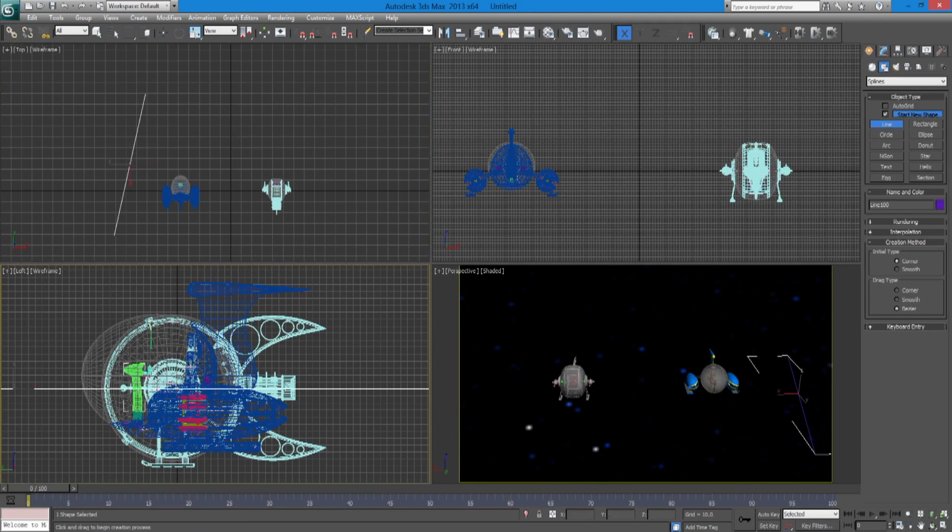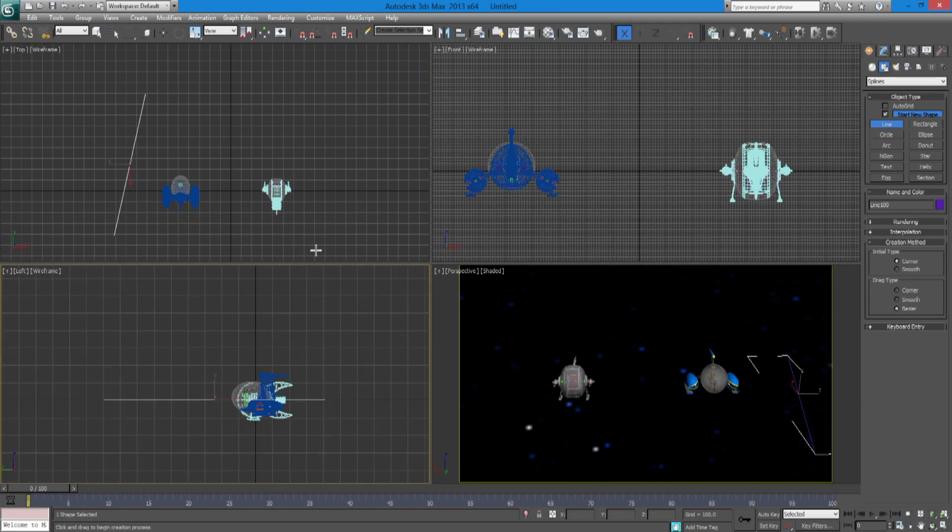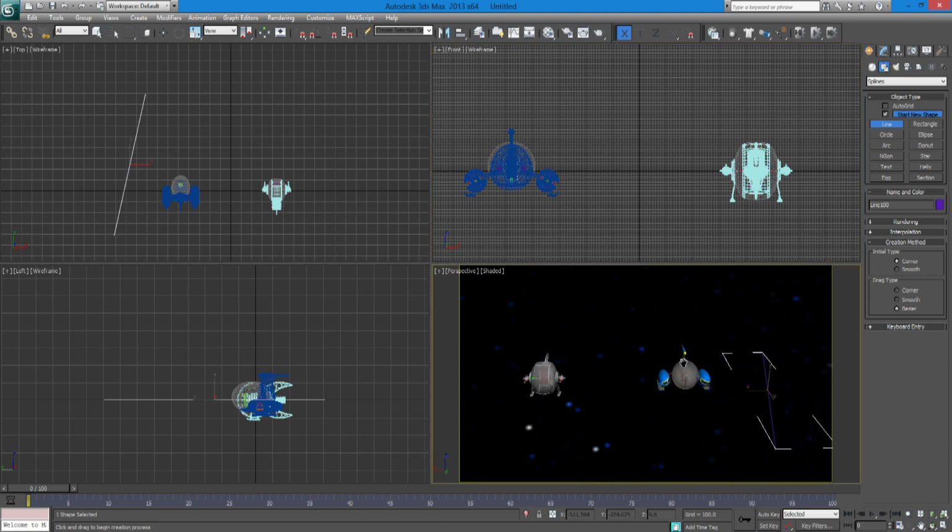You see, here I've created this geometric shape. It's just a line. If I try to render it, it won't show up in a picture. Let's just put it that way. But this is what I'll be using to control the spaceships.